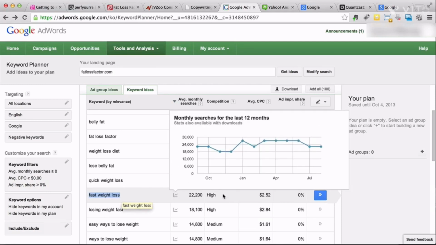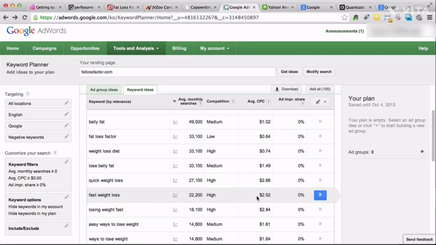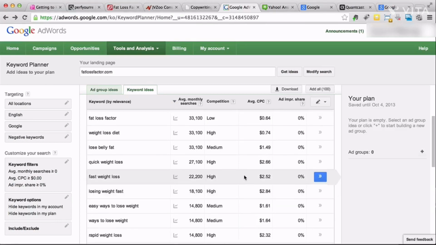Fast weight loss. Advertisers are paying $2.50 per click, which means that they're actually making a lot of money with this keyword. I assume it's kind of easy for them to tell people how to achieve weight loss really fast. That's why they're paying so much just for one click. What we want to do now is grab these keywords. Just grab a couple of these, maybe 5 to 10 of these keywords.